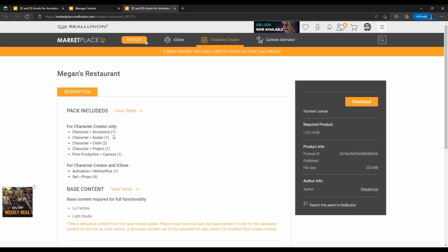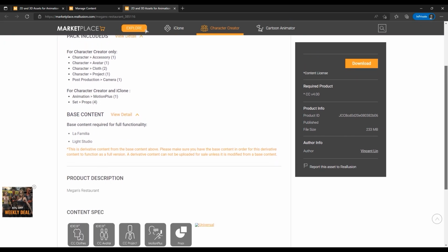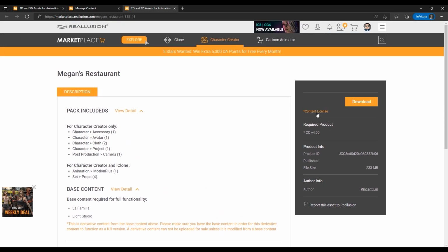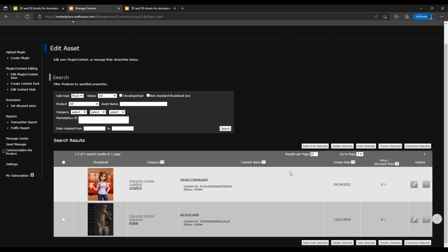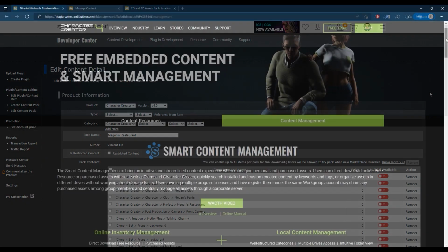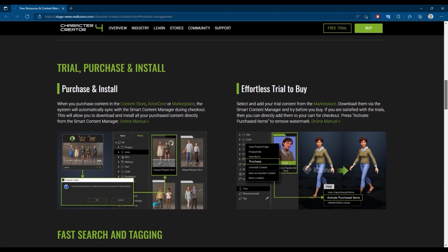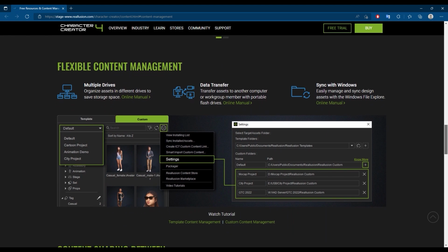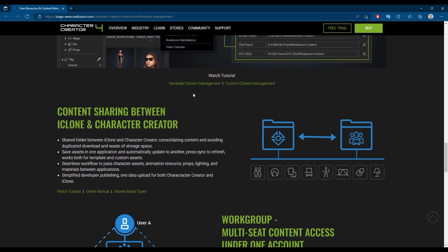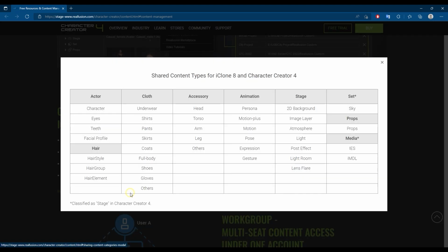It includes a list of the items in your pack, as well as any required base content. If you want to edit it further, you can use the edit icon on the right beside your pack. One great feature with the new Smart Content Manager is that content can now be shared between iClone and Character Creator. You can see a list of compatible asset types here.